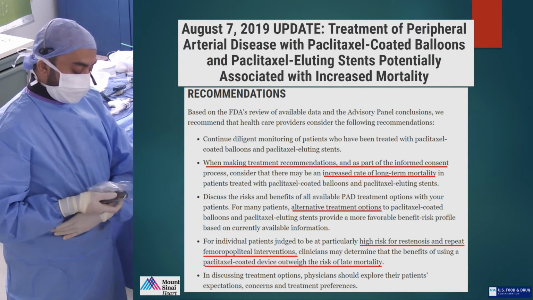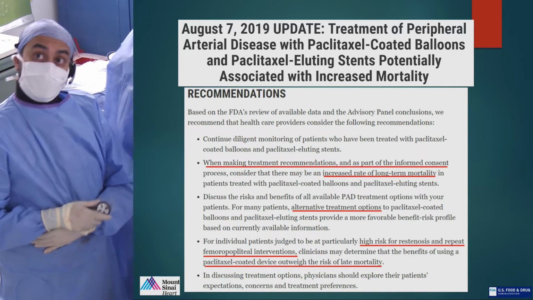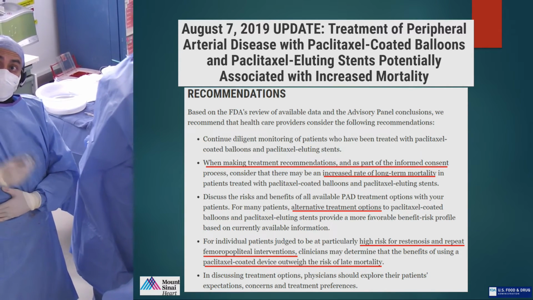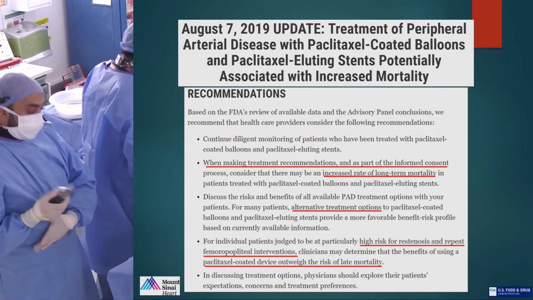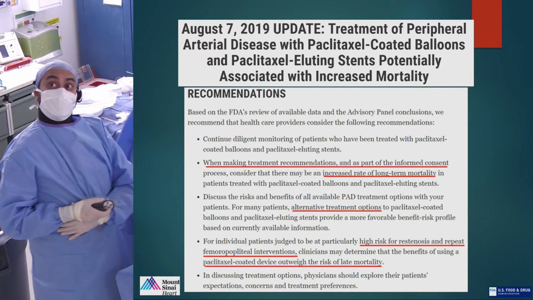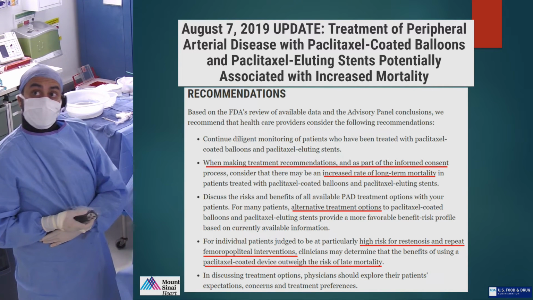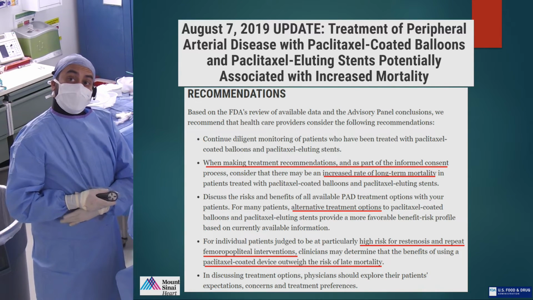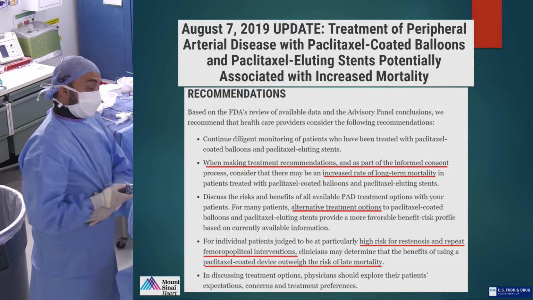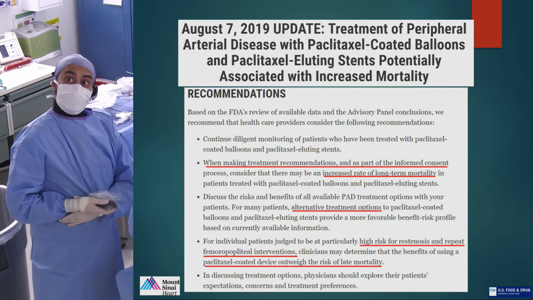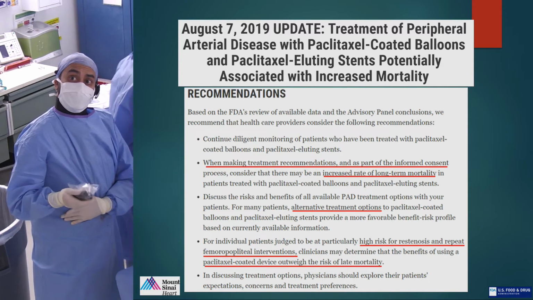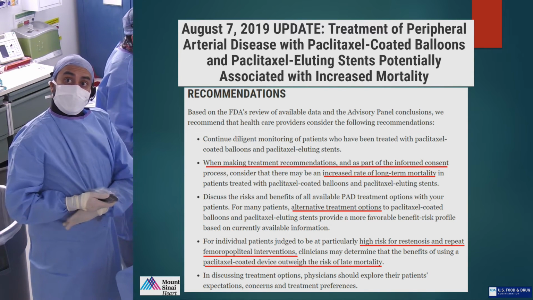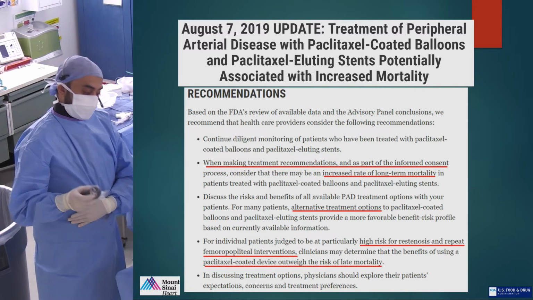At this point, I would like to bring up the third and most recent update from the FDA that talks about the higher mortality signal in patients receiving paclitaxel drug-coated balloons and drug-eluting stents. The most recent update recommends that when making treatment recommendations, physicians should obtain informed consent, letting the patient know that there's an increased rate of long-term mortality associated with these devices. Additionally, an alternate treatment option should be provided to the patients, and they leave it to the physician to choose which patients will benefit based on the risk and benefit ratio, such as patients who are at high risk of restenosis and subsequent reinterventions such as ISRs.